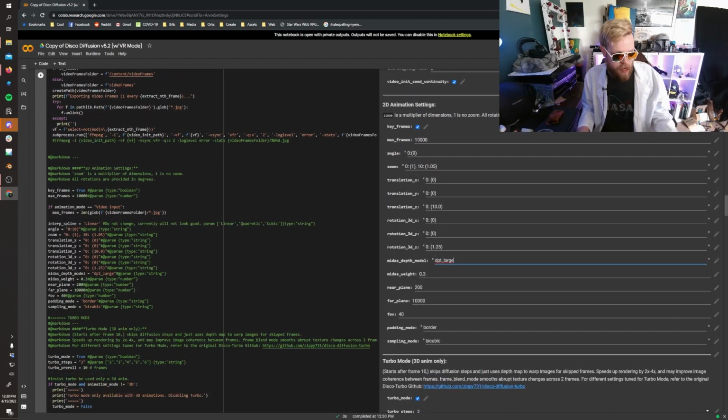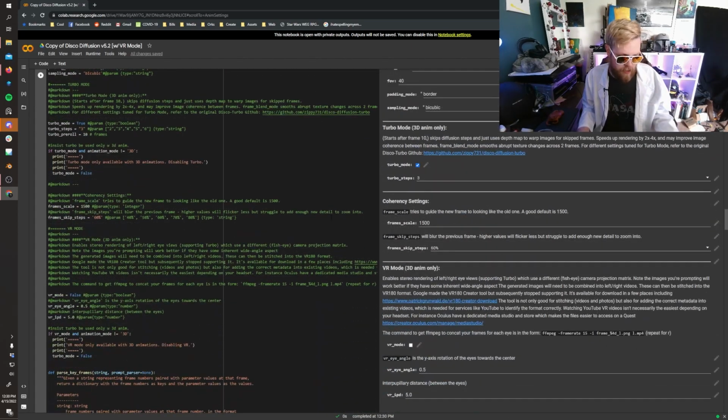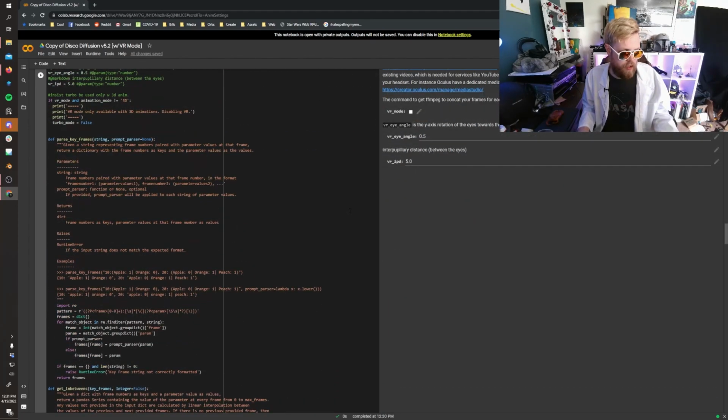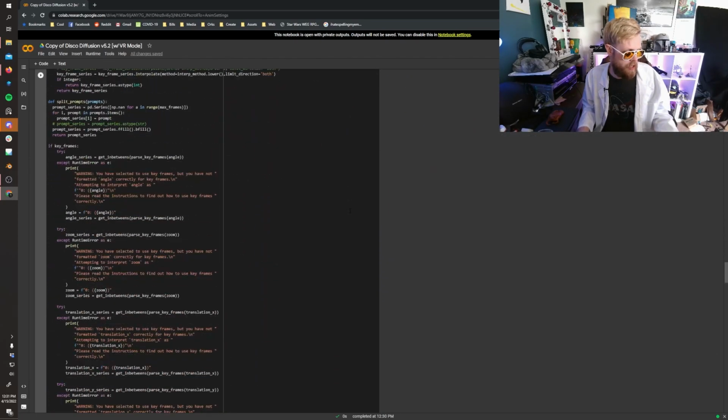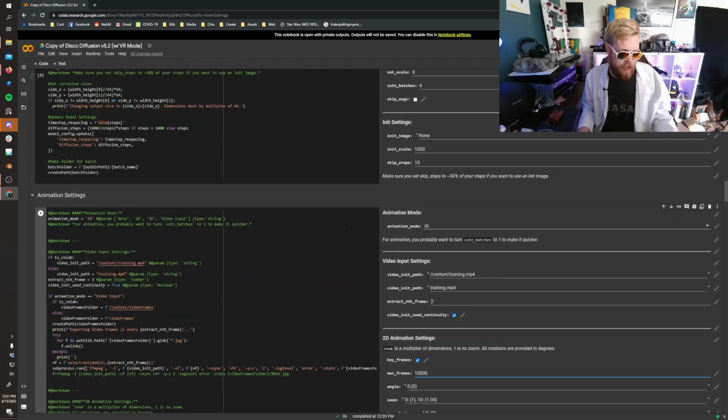But yeah, and you can set how many frames you want it to render. I like just keeping it at this really high 10,000 because that way I just let it go and it'll just keep going until Google kicks me out and it times out, which it will ultimately do unless you pay for the Colab Pro version, and even then occasionally it'll mess with you. So I think that's everything I need for the animation settings. So we're gonna hit play.